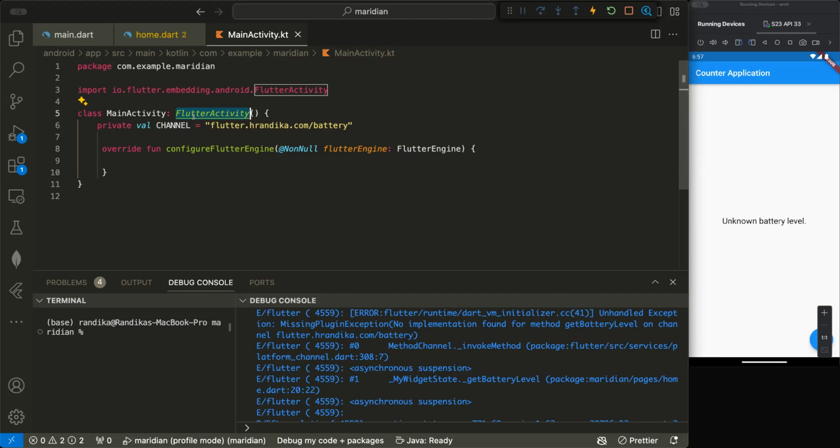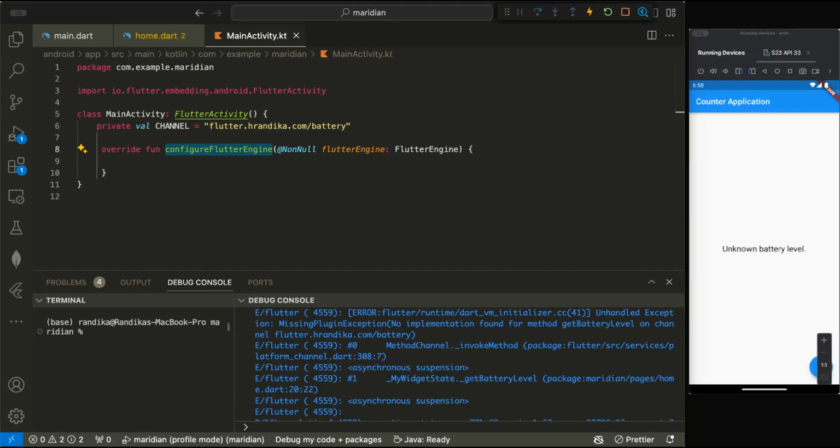Okay, so what we will get in this section is that we'll be customizing and adding the endpoints, or the channel, to the Flutter engine. Okay, so we have a Flutter engine or Flutter channel in here. Now we're going to be introducing that channel within our Flutter method channels.